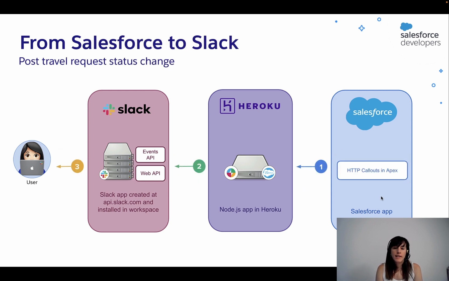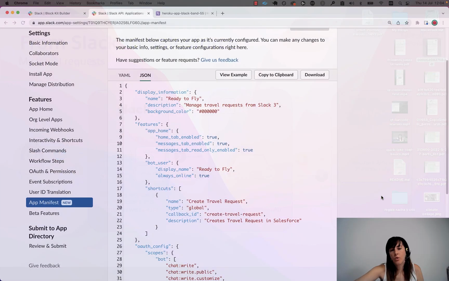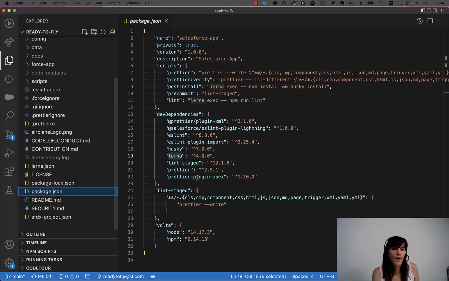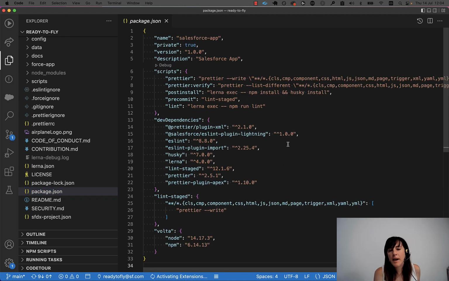So, next thing that we're going to do is take a look at the code. So here we have our package.json file. And in our package.json file, we have defined the different libraries on which we have a dependency. We have a dependency, as we can see here, with, let me take a look.